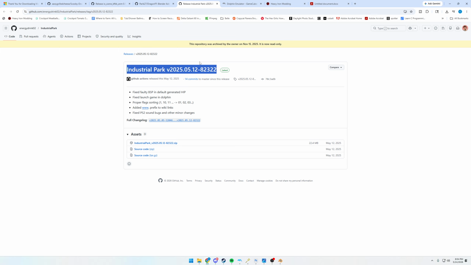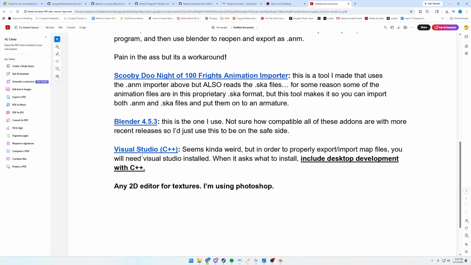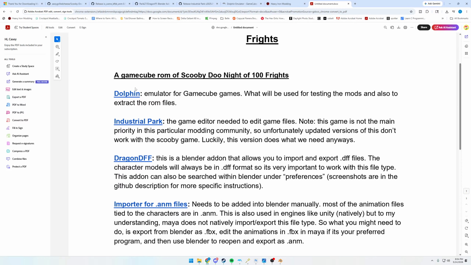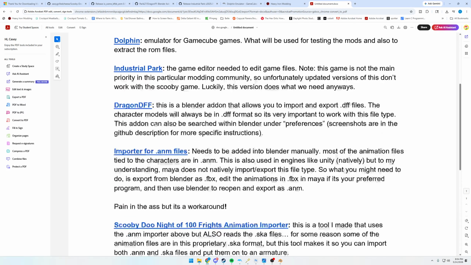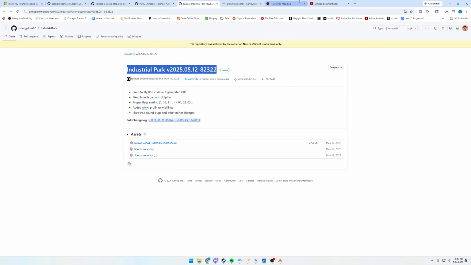That being said, because this community doesn't really mod the Scooby-Doo game, we can only use this specific version of Industrial Park. So when you're downloading Industrial Park for your own use, if you're trying to mod this game, you have to download this one. And by the way, all of the things listed here are clickable links, so it will take you exactly where you need to go. But make sure you download this one, okay?